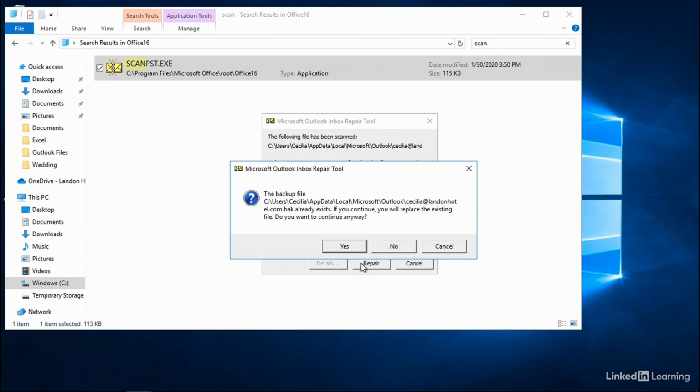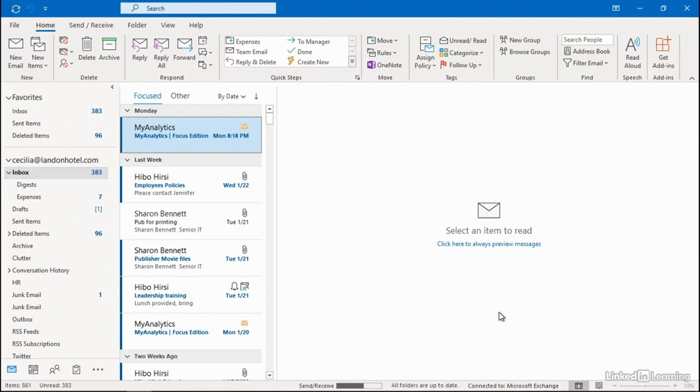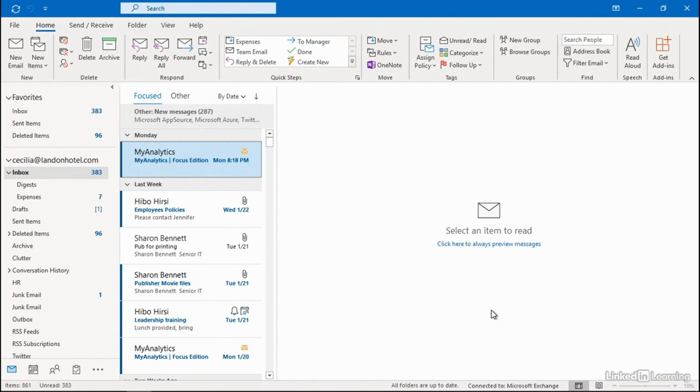I'm going to leave the default, then select Repair. I already have a backup file, therefore I'm being prompted, do I want to replace this file? Yes, I do. And our repair is complete. That was really quick and simple. We can now go ahead and launch Outlook one more time. If you were unable to see those emails before, hopefully that repair fixed the problem and you can now get to your emails. If that doesn't work, you can try pulling emails from a backup file.